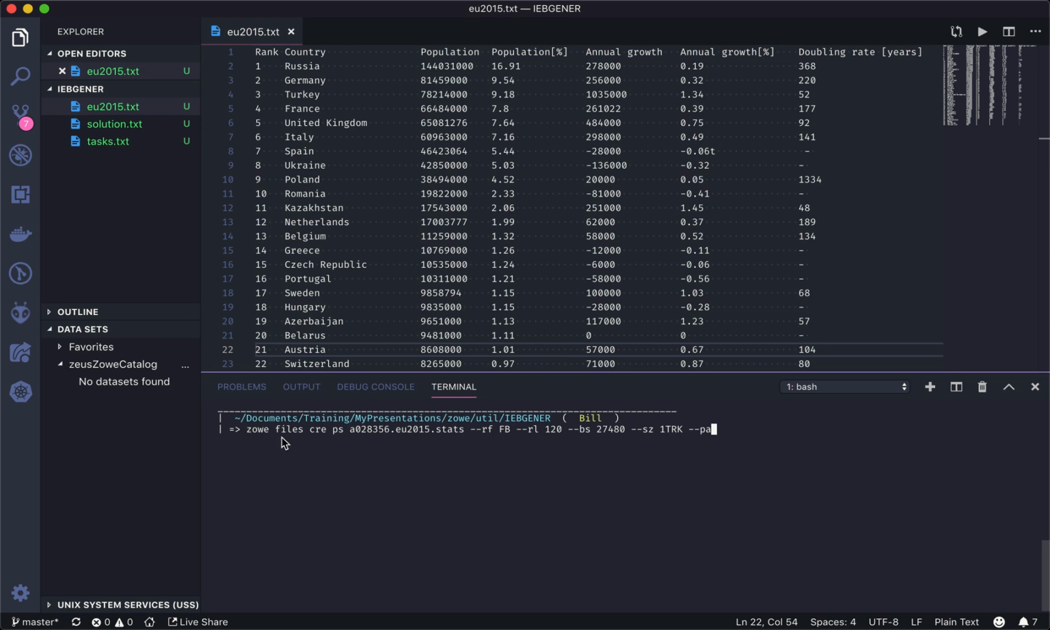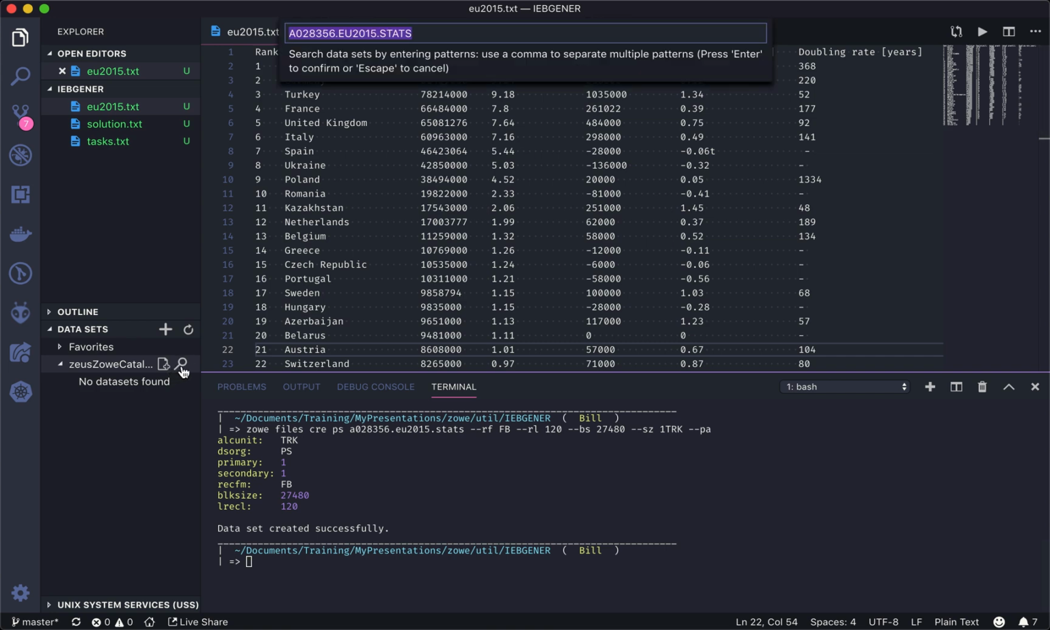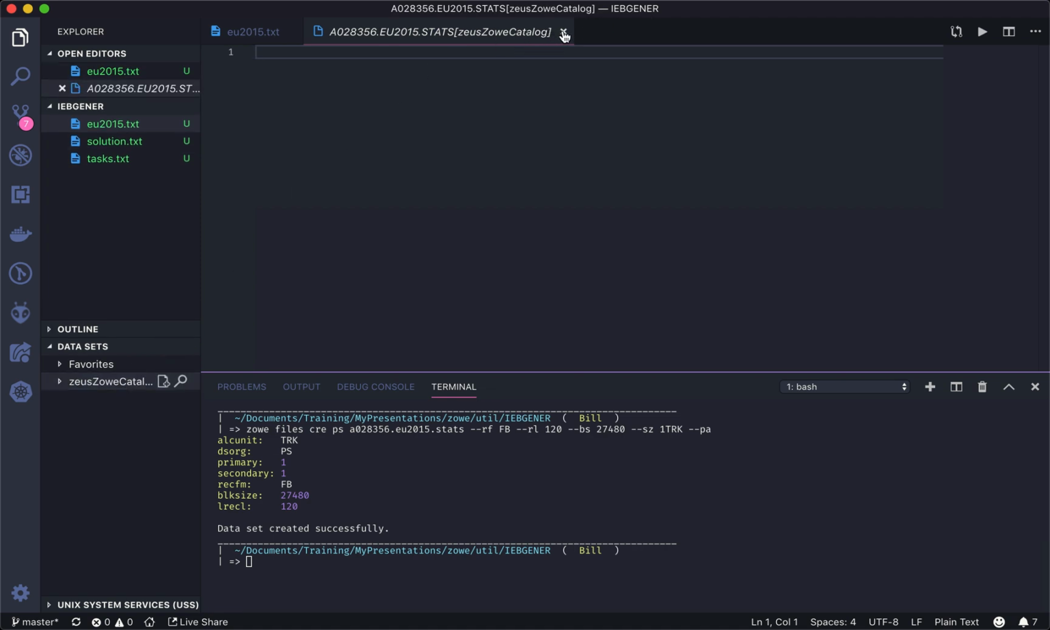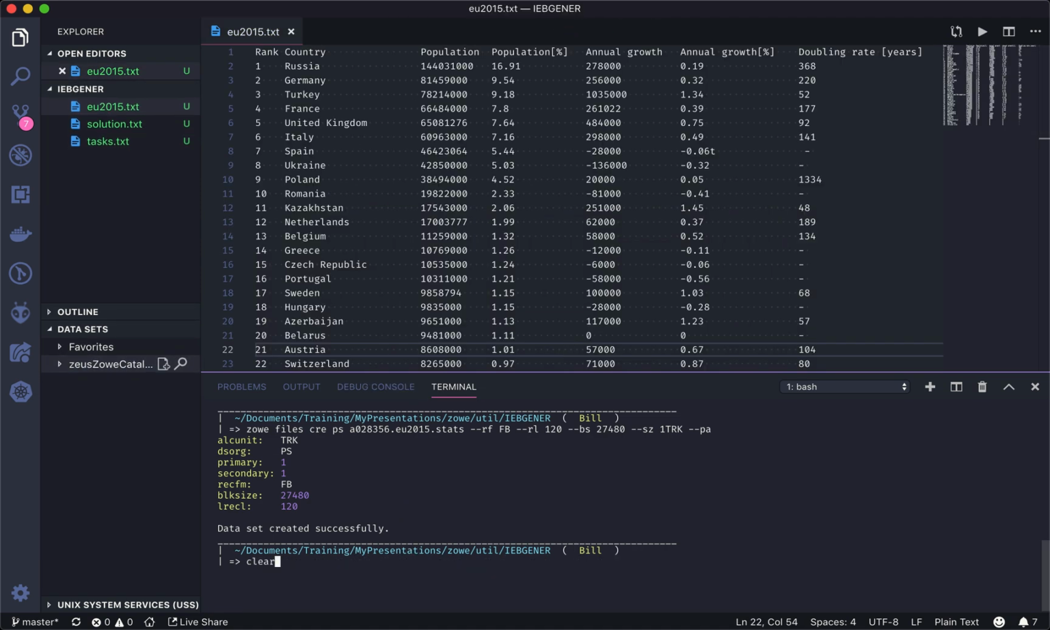So with the command zowe files create sequential, passing the properties, it will be fixed blocked with a record length of 120 and block size 27,480, the size of one track, and the PA is to show the stats after the allocation happens. So it was allocated. If I refresh here now, I'm gonna see the data set, and it is empty on the mainframe. So let me close it, and I'm gonna upload now with the zowe files upload file to data set command, passing my file on my machine and the data set on the mainframe.